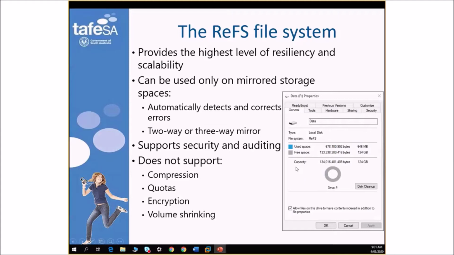So getting back to here, basically it automatically detects and corrects errors.